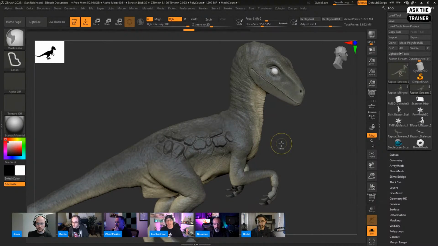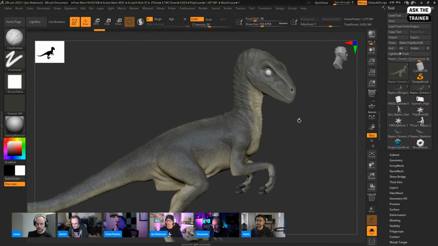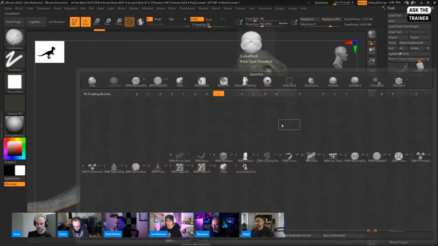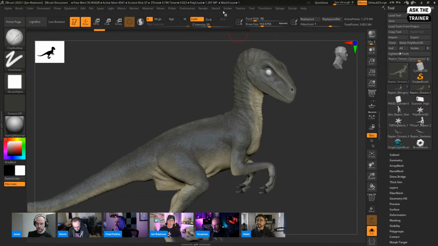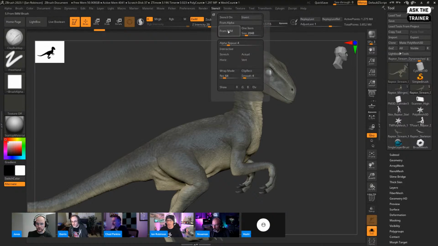But not only can you do this from alphas, now you can do this from specific IMM brushes. So again, we have a bunch of IMM brushes that ship with ZBrush. However, if you have custom IMM brushes, this will also work. You just come up to stencil and say from IMM.